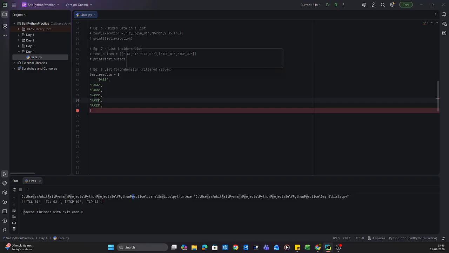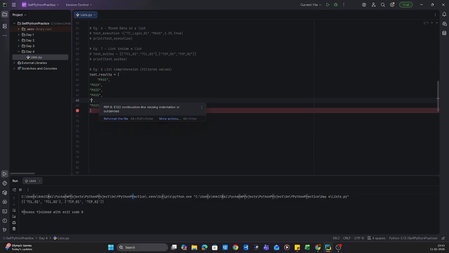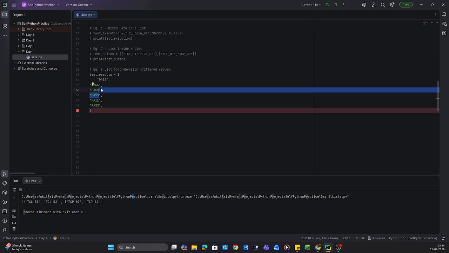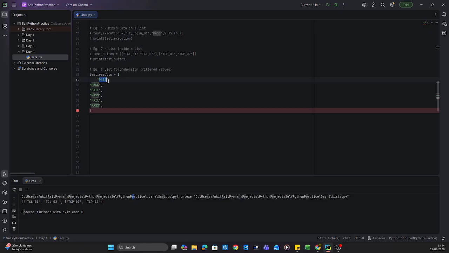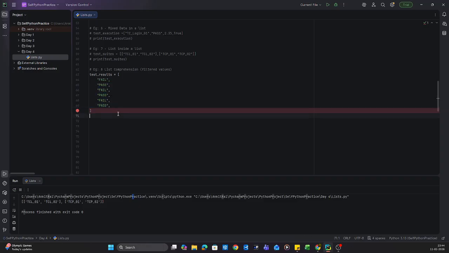Okay, now I want to make this as fail. This one also fail, and the first one as well fail. Okay, and how are we going to achieve it? I mean, how are we going to filter it, using for and if both.